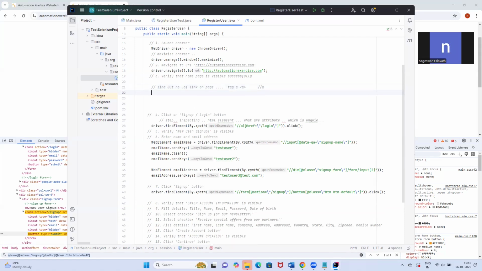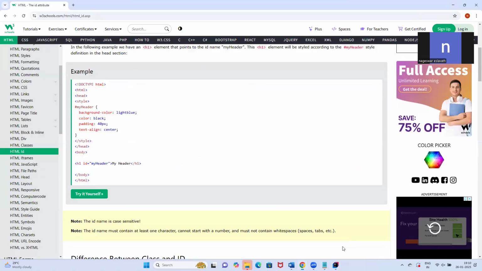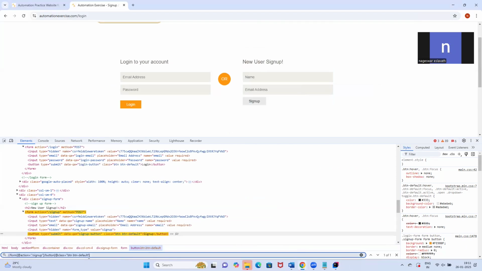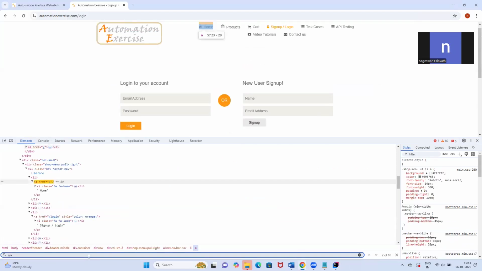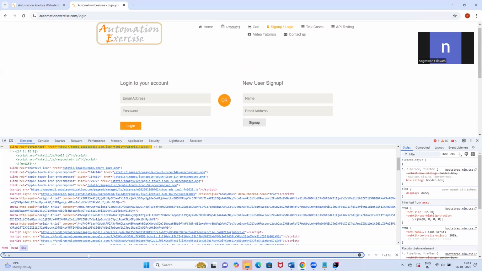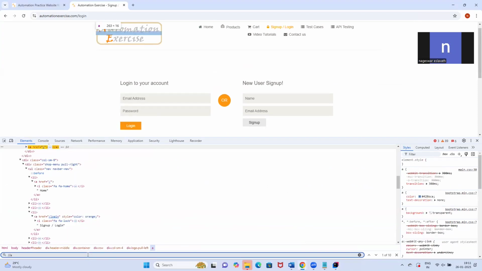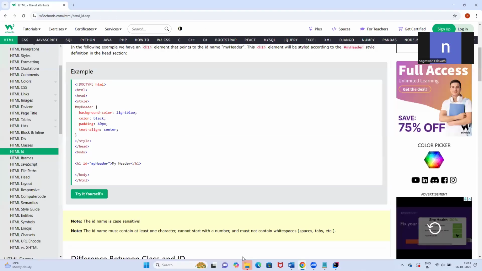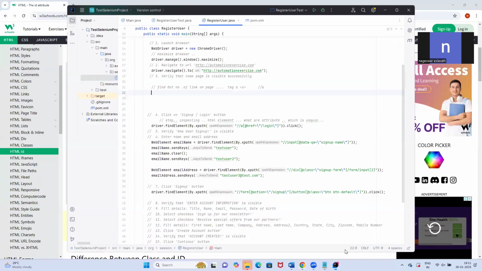Now let me write it in the XPath also. Or let me go here. // a. How many? 10. So this page has 10 links. Now let me do that. The code, how we can write.